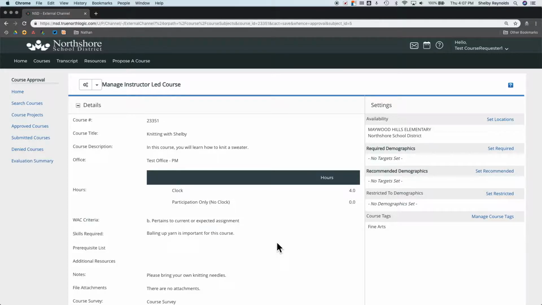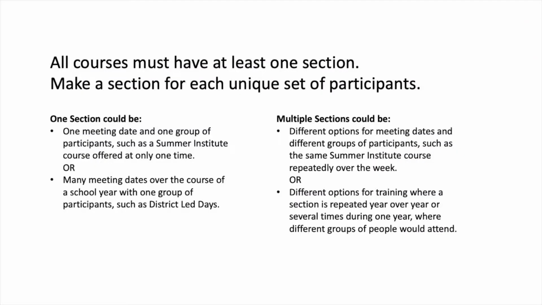The next step will be to propose a section. All courses must include at least one section. Add one section if it is only one class being offered, or if it is a multi-session offering where all participants are expected to attend all dates to receive the total hours entered for the course.